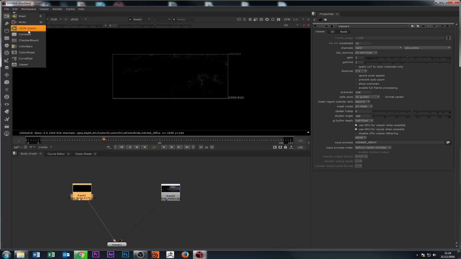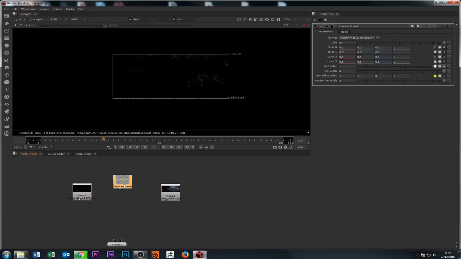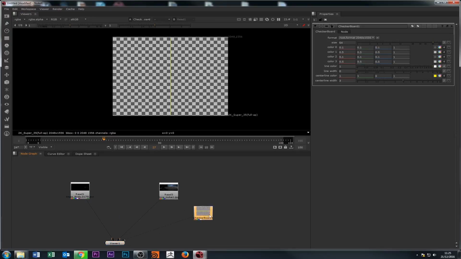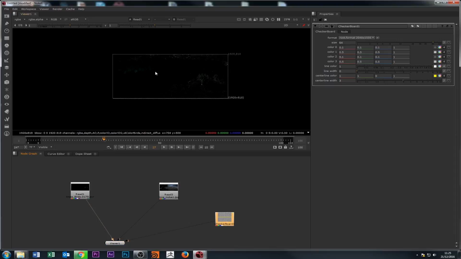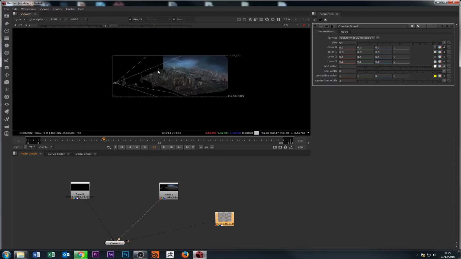You can have here read, write. You got a checkerboard as well. If I press 3, look at this. You go 1, 2, 3. So if I press 1, I have this file. If I press 2, I have this one. If I press 3, I have this one.